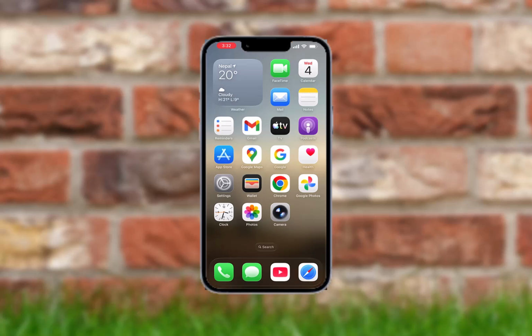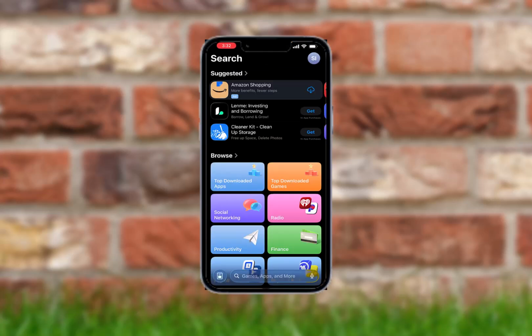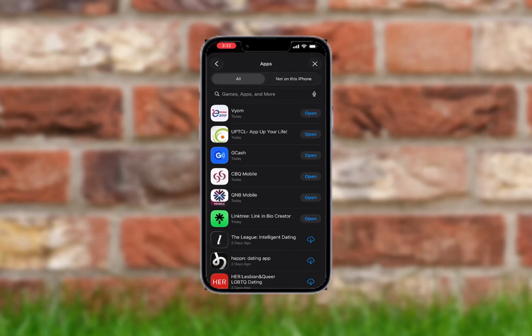Step 4. Update the app. Open App Store, then tap on your profile, then tap on Apps. Now scroll down and check for app updates. If the app has an update, install it. This often fixes recognition errors.